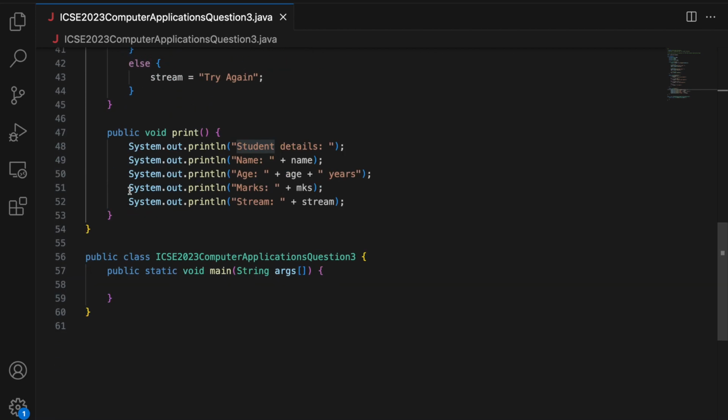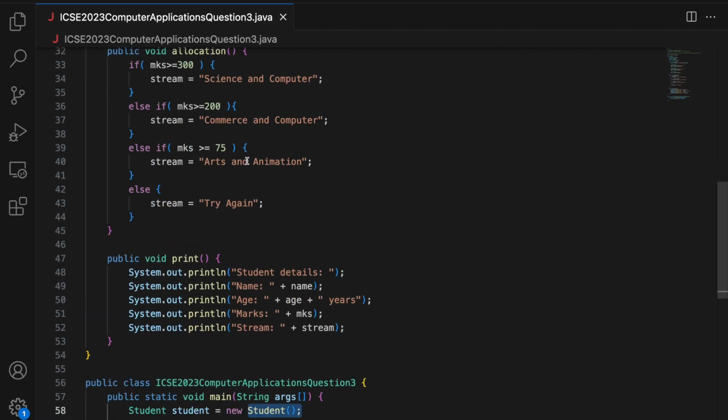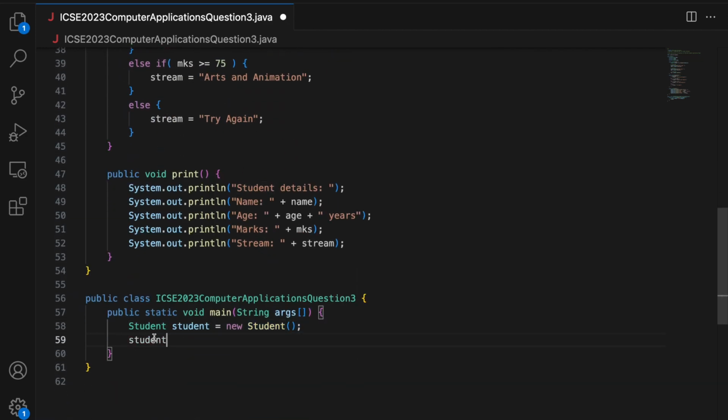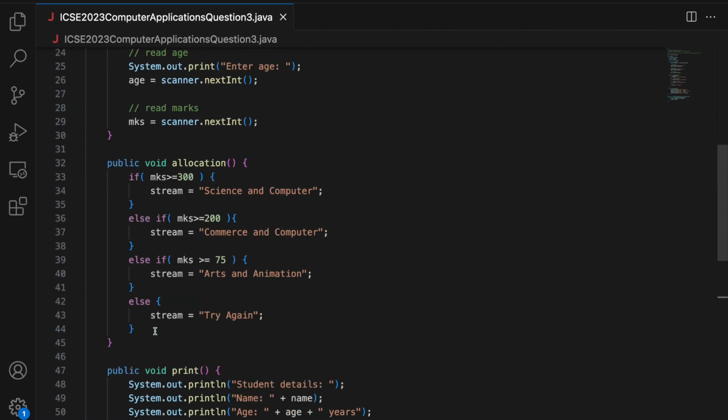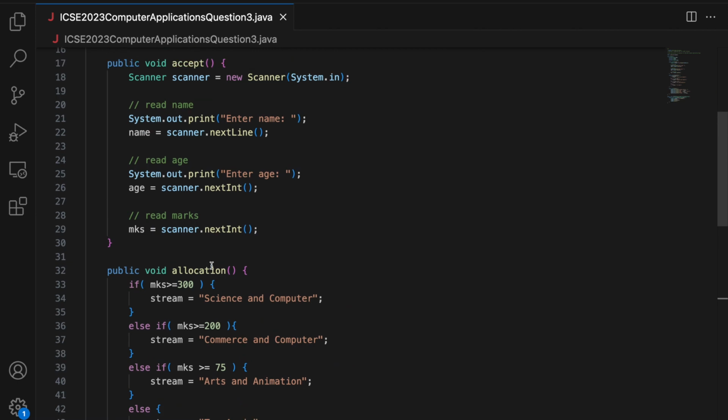So I say student, okay, student equal to new student. All right, calling the default constructor because we don't have any constructor defined here. Okay, the first method we call is accept, to accept details. Then we call allocation to allocate the stream, and finally we call the print method. Okay, and my code for this question 3 is done.